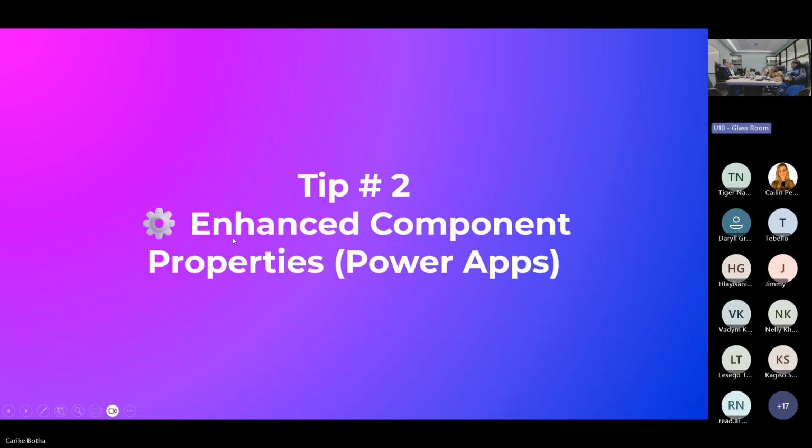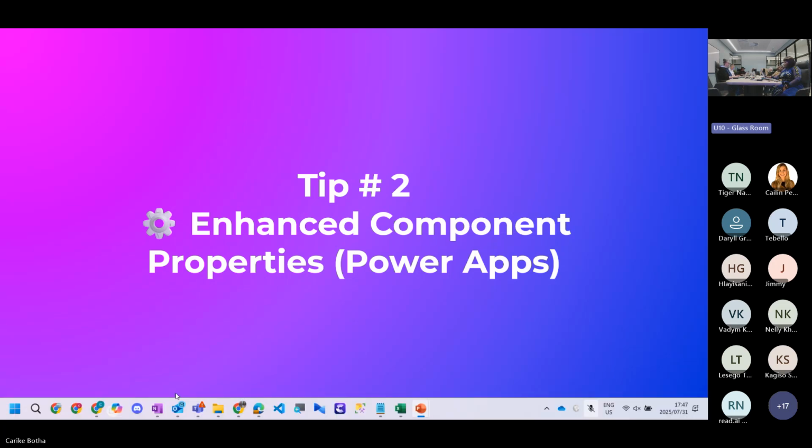Okay, so enhanced component properties. When do you think they can improve the tool? When do I think they're going to improve the tool? What aspects of the tool can still be improved? Because it's still in pilot phase. It's still in pilot phase, yeah.